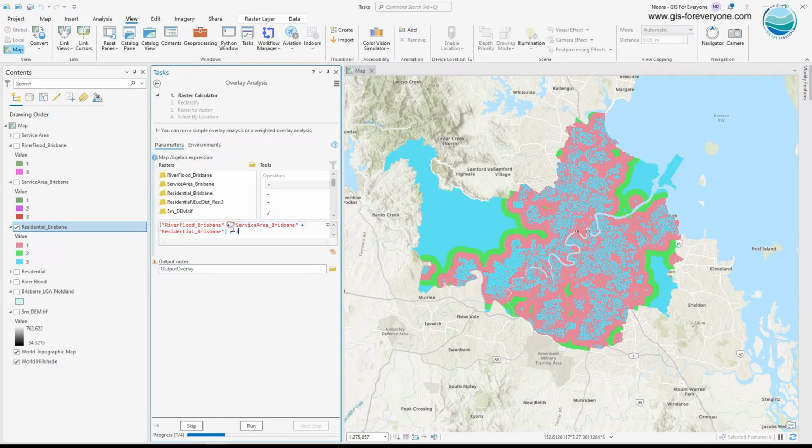Using the plus operator, I can sum up cell values. And by dividing by 3, the output raster's cell values will be between 1 and 3. If I don't do this division, the output cell values will be between 3 and 9. So it's up to you. The output name is also defined, and let's run the tool.